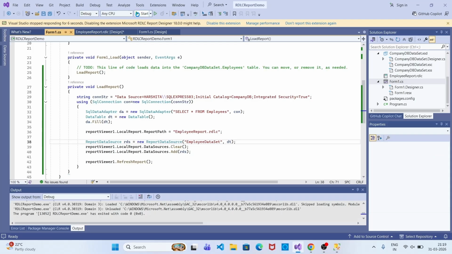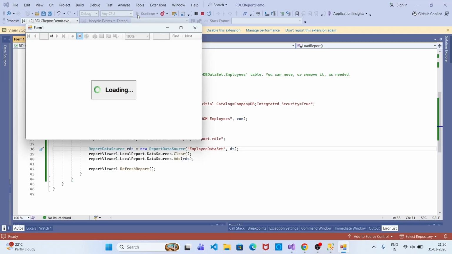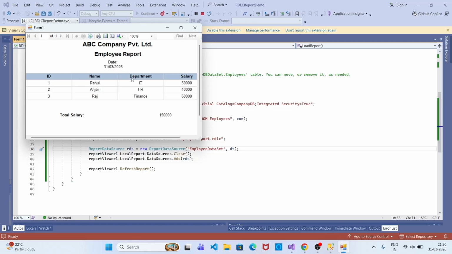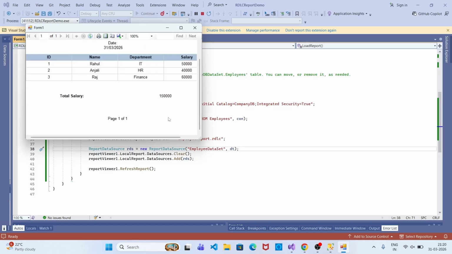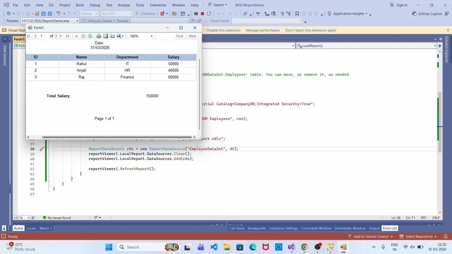Then I'll run the project. Now my project is displaying the report and the data is fetched from SQL Server.